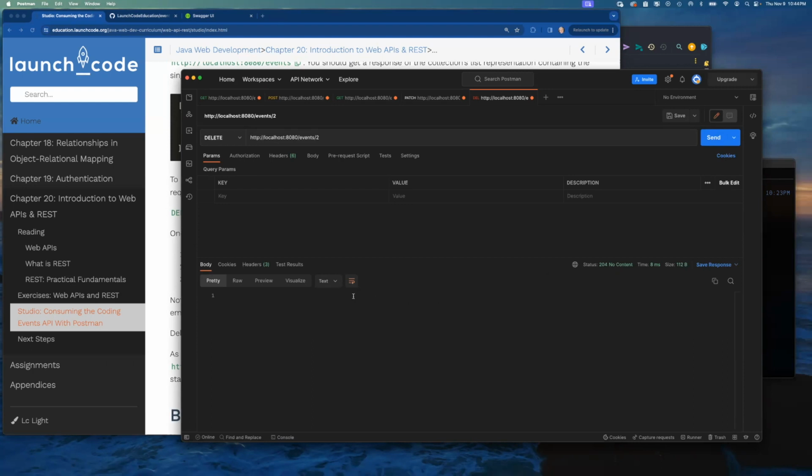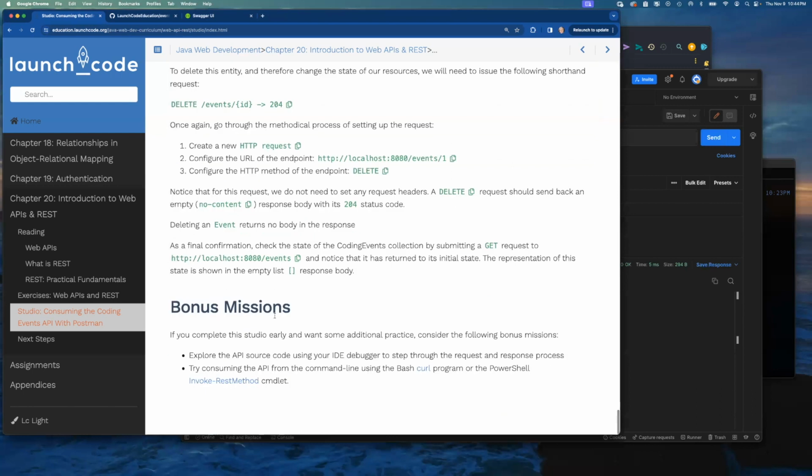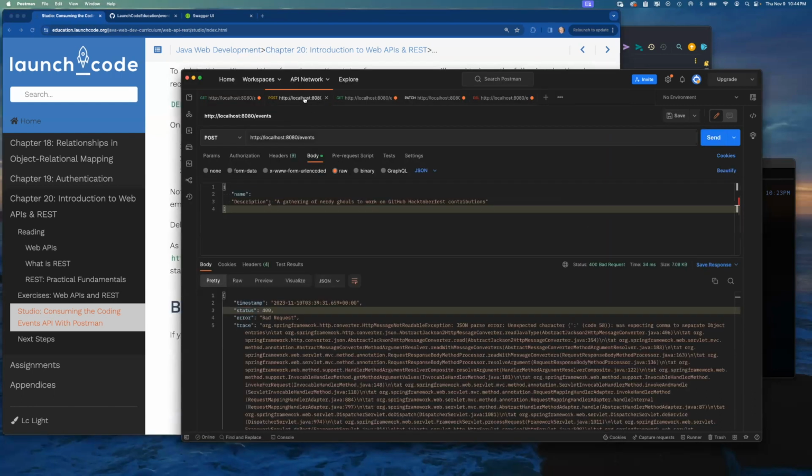So we're good, and then we can prove it by coming over here and rerunning this, and we're going to find that the only one that exists now is the one with the ID of 1. So we definitely were able to delete it.